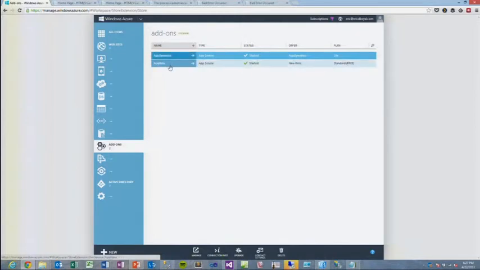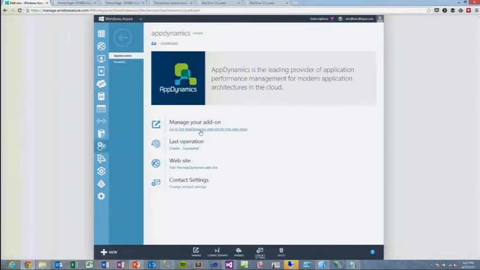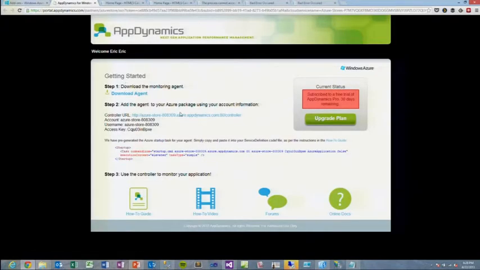And I have App Dynamics and New Relic both here. And I have their free versions, the App Dynamics Lite and the New Relic Standard Free. And if I drill into this add-on, there will be an option for us to go to the App Dynamics website for next steps on how to get started. And it will walk us through the process to getting started.